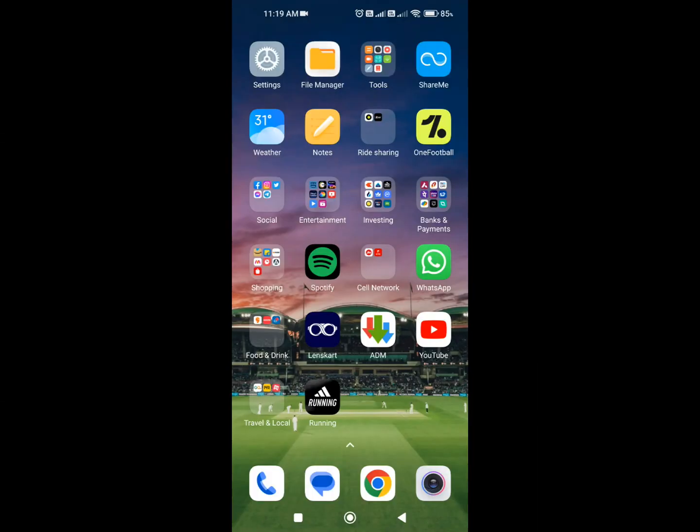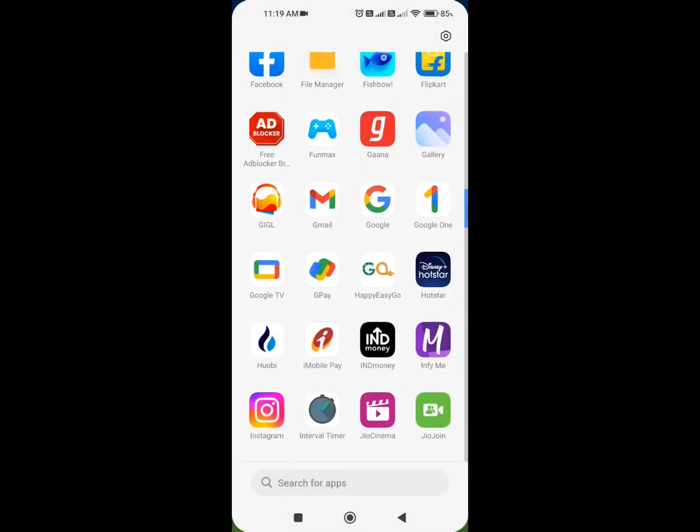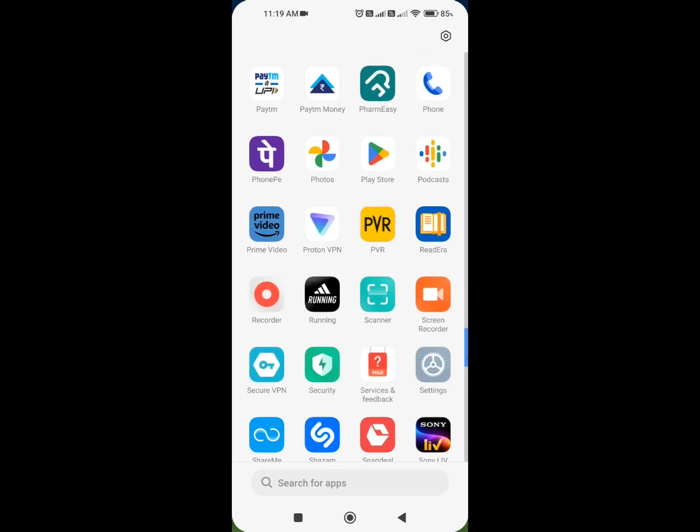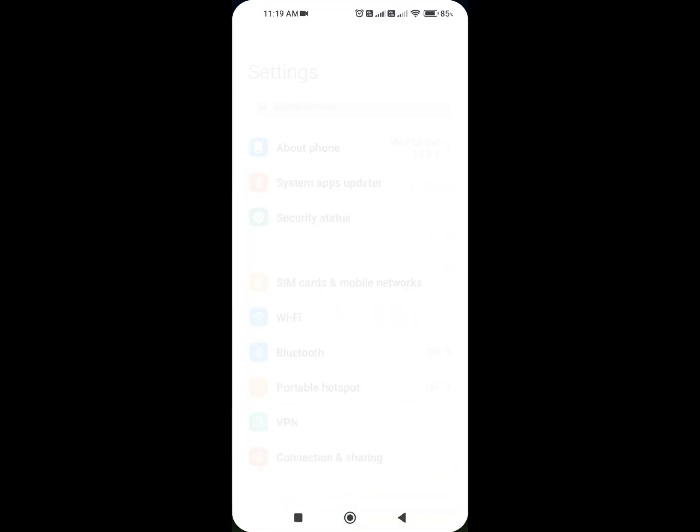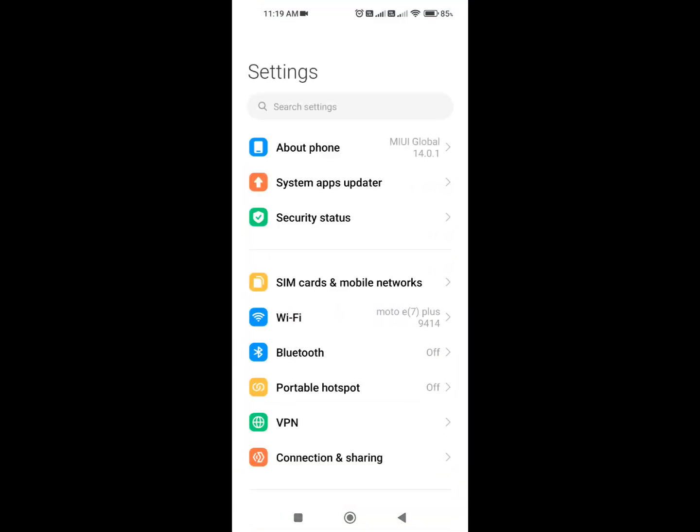In this quick video, let's see how you can find the Wi-Fi password on your Android mobile phone. So the first step would be to open up settings on your phone. Once you go to settings, select Wi-Fi.